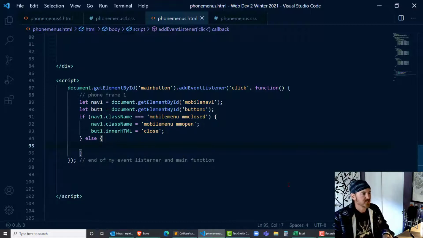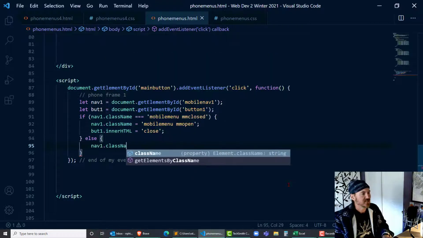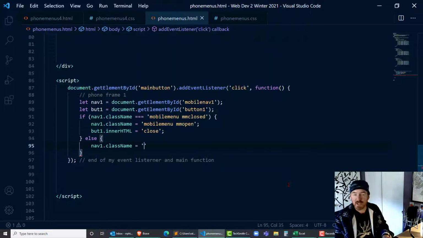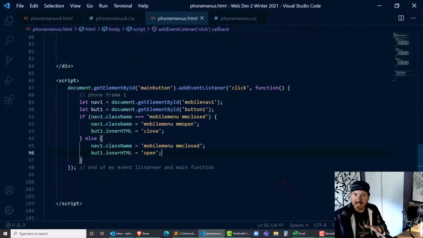Else, what is going to happen? Well, nav1.className is going to be equal to, with 1 equal sign, mobile menu closed, and button1.innerHTML is going to be equal to open. All right, we're going to test this out and then we'll come back and review what we've got here. But I think that's pretty good.